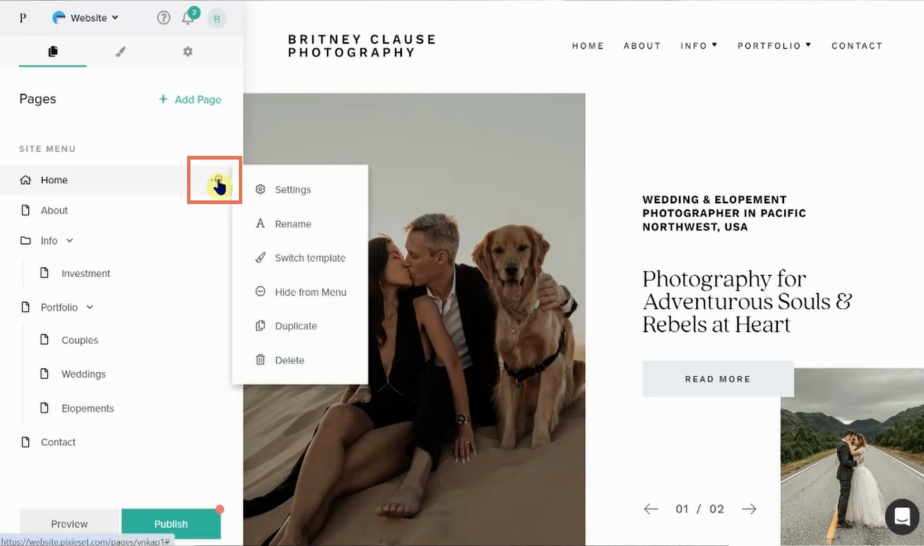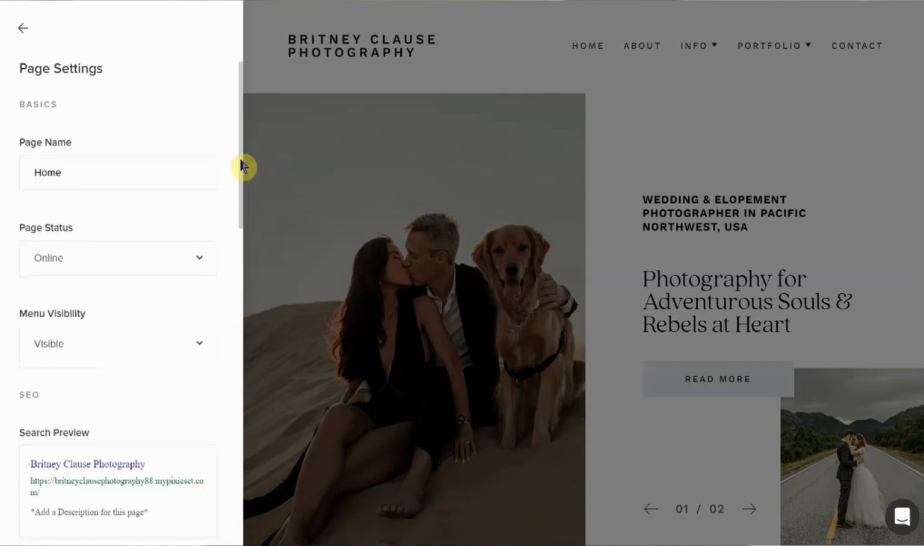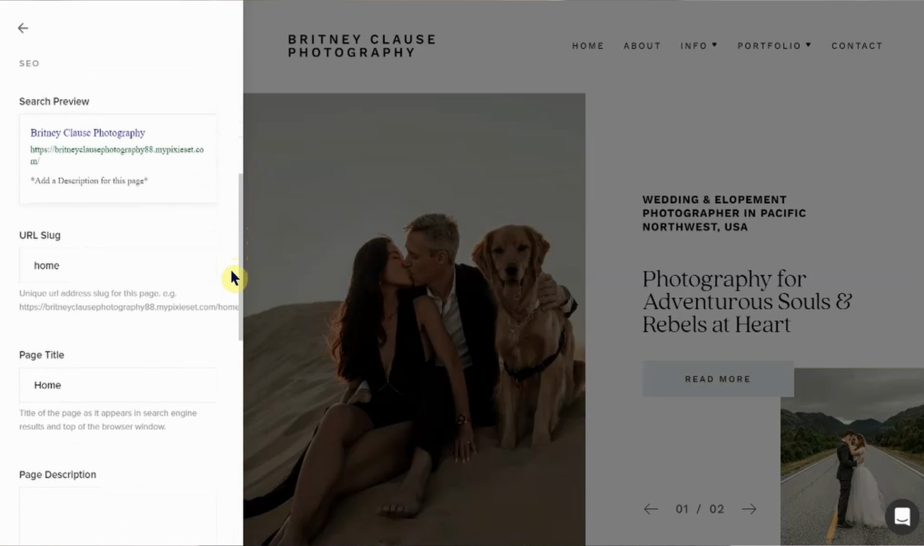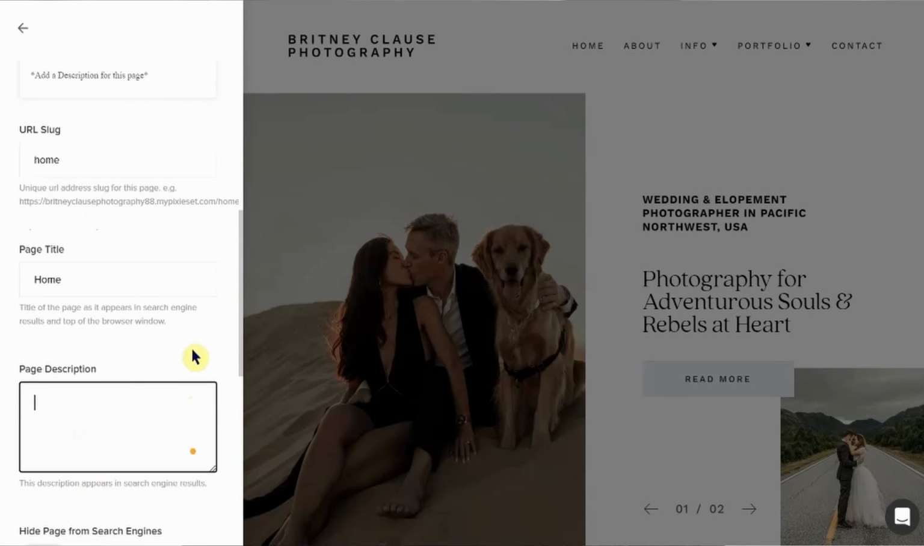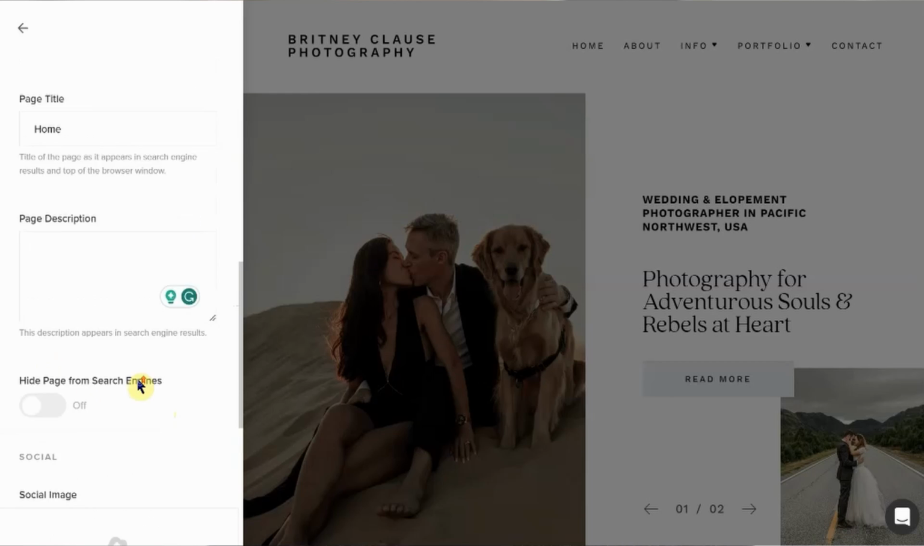Anyway, back to SEO. There's a few options for getting your site search optimized. We'll start with the ability to update each page individually by clicking on the trio of dots in the site sidebar area and selecting Settings. You'll be able to see a search preview, set your slug title, write your page descriptions for each page that appears on your site, and hide the page from searches if you don't want it indexed.